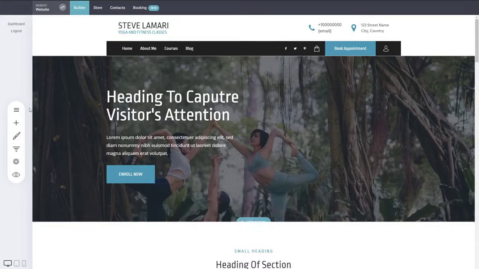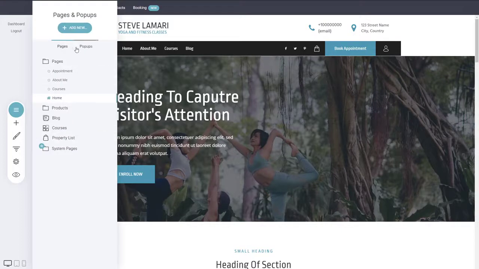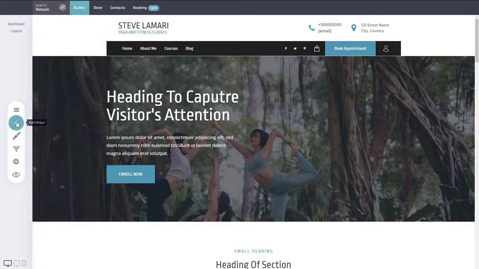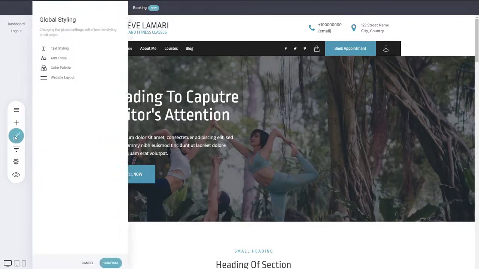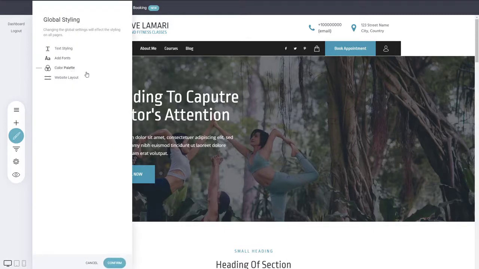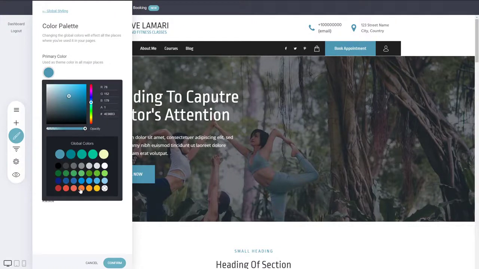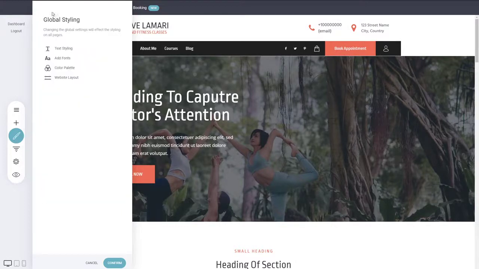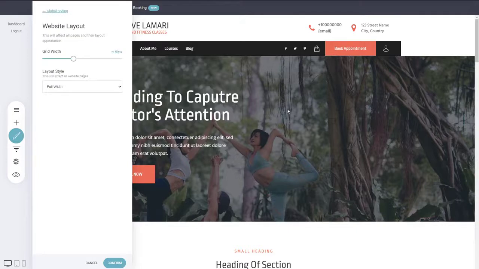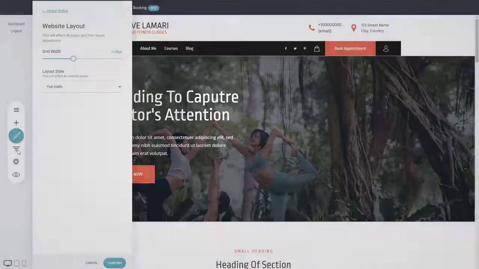There are other things such as pages, where you can build more pages, pop-ups, and access whatever you wish inside your template. You can add different elements like I've already shown you. You can click on global styling to add more fonts, more colors. If you want to change globally all your colors, you can click on color palette, select, let's say, a red color, and you can see everything onto your page will change if you use the global colors. The other thing is the layout, if you want to make it more stretched or more narrow, you can easily do it from here.